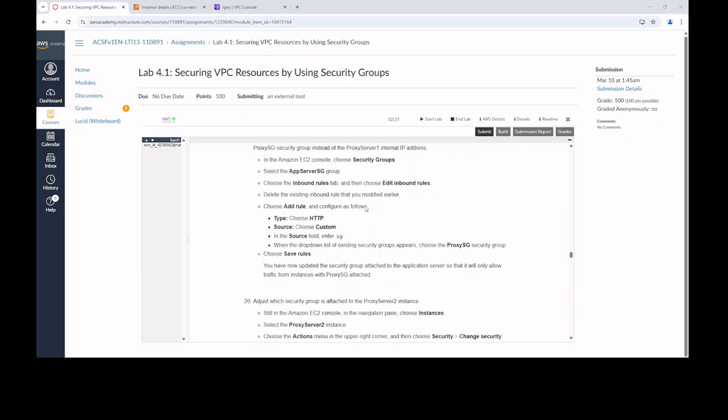So for that we have to go to the security groups, and then modify the app server security group. And here we will add the rule, choose HTTP custom, and in the source field, enter the SG. In the drop down list there will be the proxy SG security group, and we will save the rule, so that in the app server, rather than using proxy server 1 or 2 separately, we are applying a bigger proxy security group here, right?